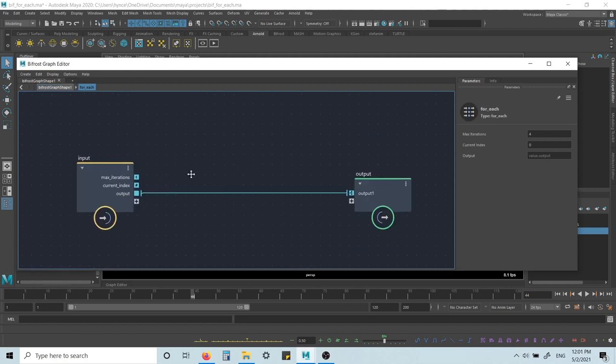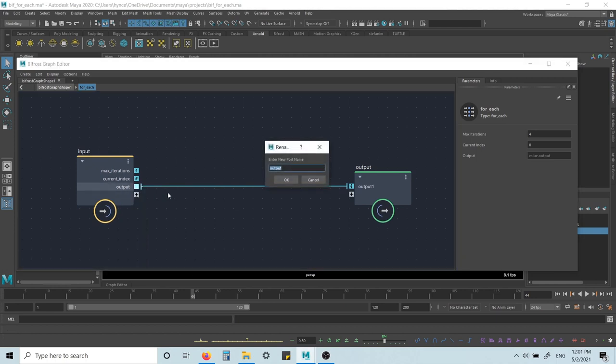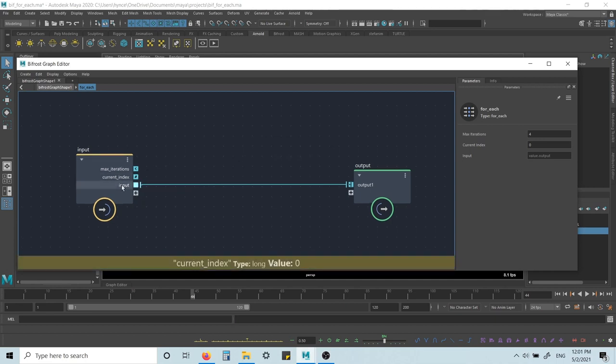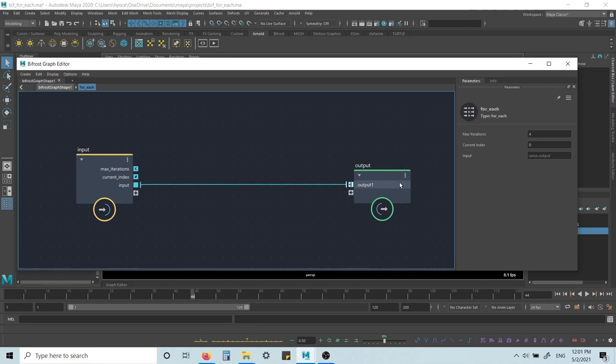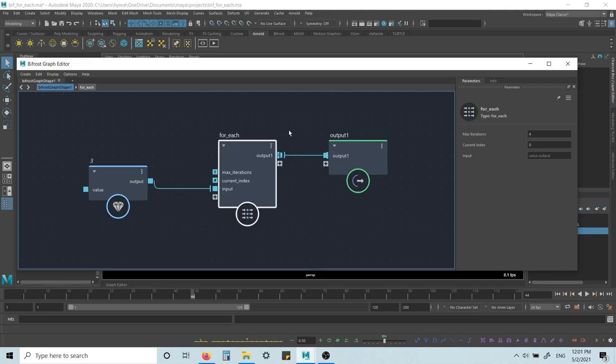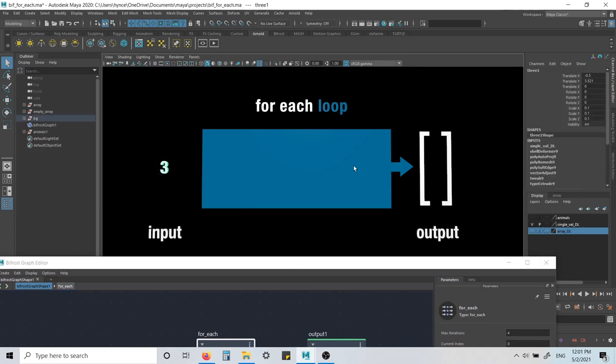So here, I guess I could name this input. What we're doing is nothing at all, except sending it straight to the output. And that really tripped me up in the beginning. So I'm not doing anything, but what is actually happening? Let's have a look. This blue area here represents the loop.